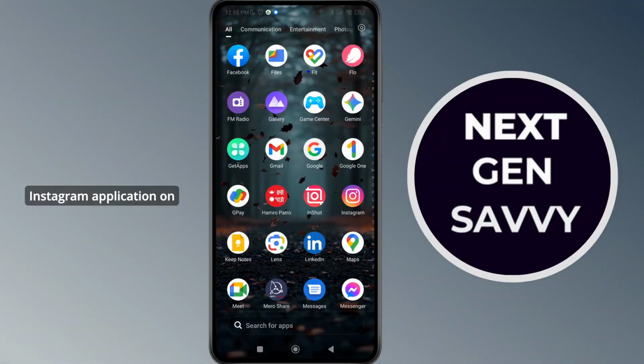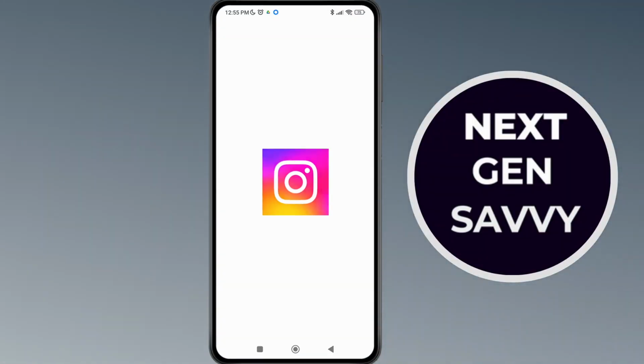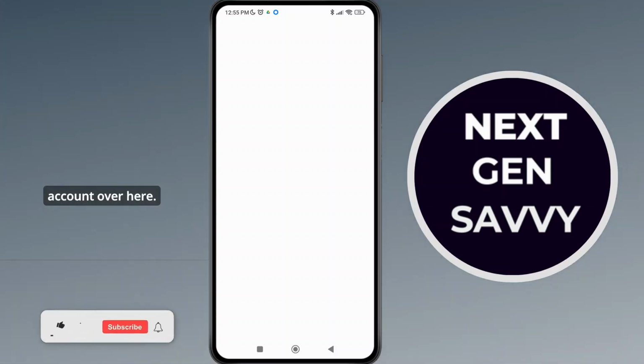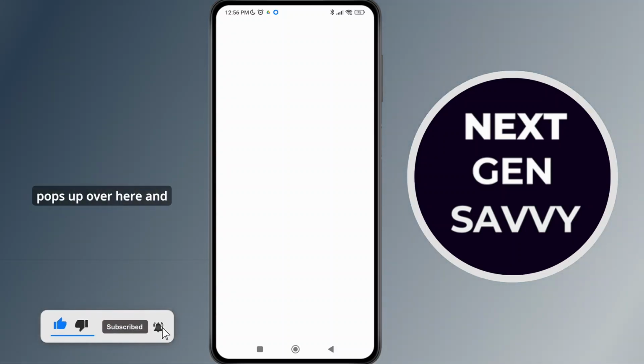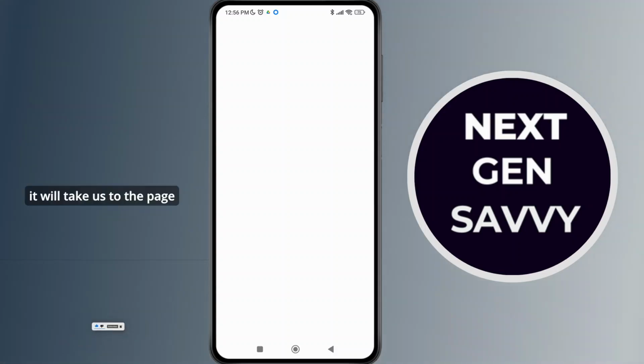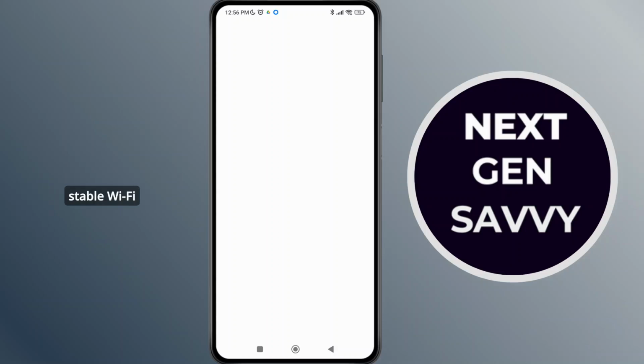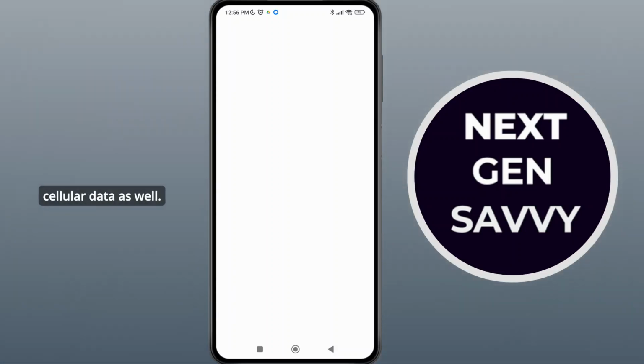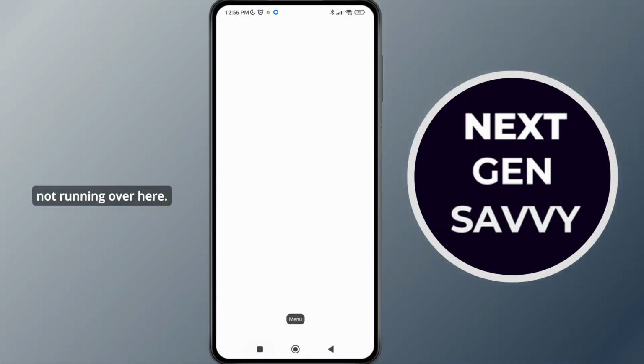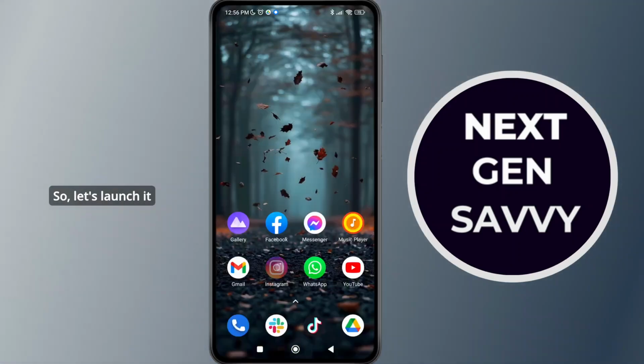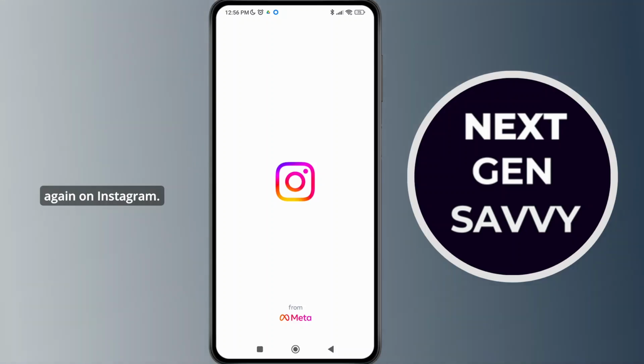So first of all, launch the Instagram application on your device and let's log into your account over here. So let's wait until the app pops up and it will take us to the page for the Instagram application. So make sure you have a stable Wi-Fi connection on your device, and if not your Wi-Fi connection, switch to your cellular data as well. So let's check. The app is not running over here, so let's launch it again on Instagram.